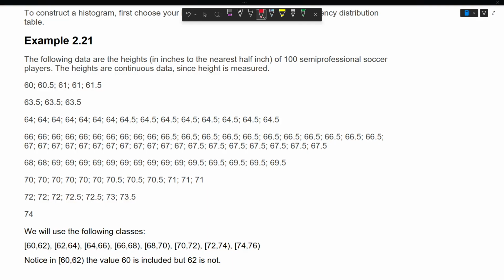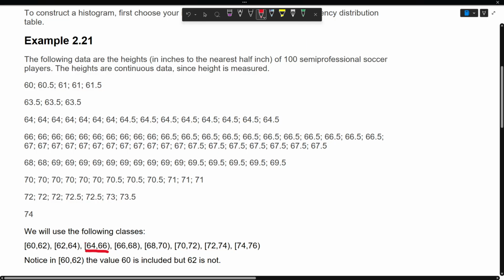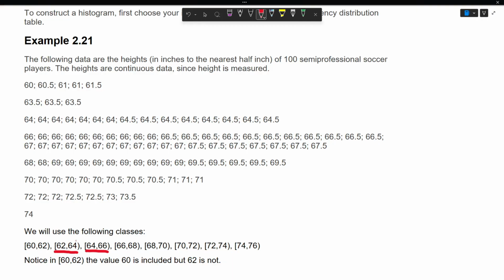Like let's pick 64. Does it go in this class from 62 to 64, or does it go in this one from 64 to 66? The brackets mean you include the value. The parentheses mean you go up to the value, but you do not include it. So in this case, 64 is included here, right? Because it has the bracket on the 64. 64 is not included here because this goes up to 64, but that means obviously 63 is in there, 63.5. If there's like a 63.9, it would be included there. But as soon as you hit 64, it's counted in the class with the bracket.